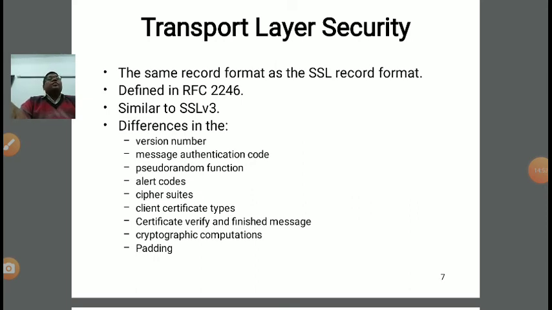Clear? In the upcoming lecture, we will be focusing on a very important topic called SET, Secure Electronic Transaction. So that's all from this particular lecture.